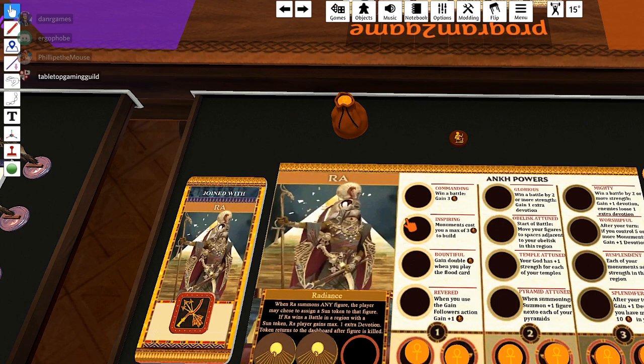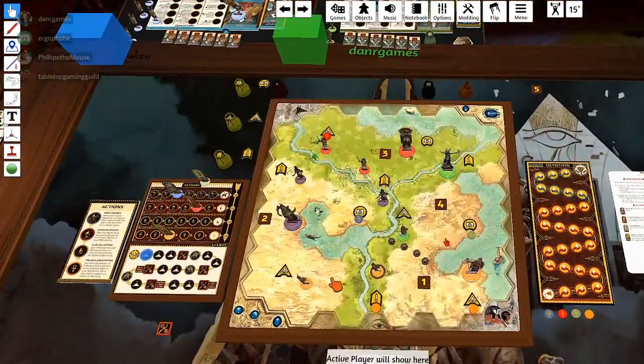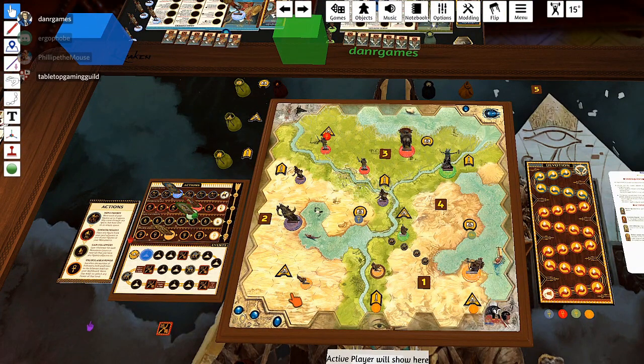I think I'm gonna start revered. When I use the gain followers action, I get +1 follower. I'm gonna load up. I think that's a pretty good one. That's pretty solid. Okay, so you get a second action. What you gonna do? That was my second. I'm sorry, this moved somehow. It should be right where it is. Okay, Nathan, you're up.